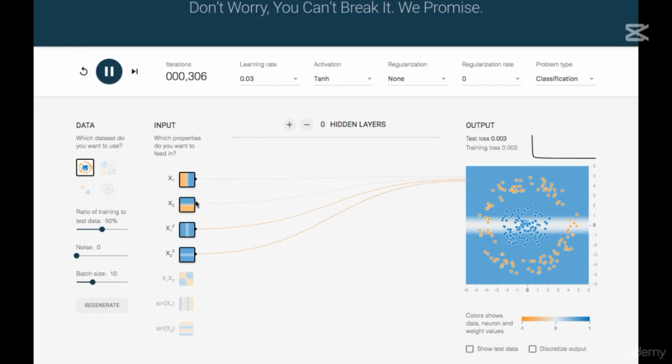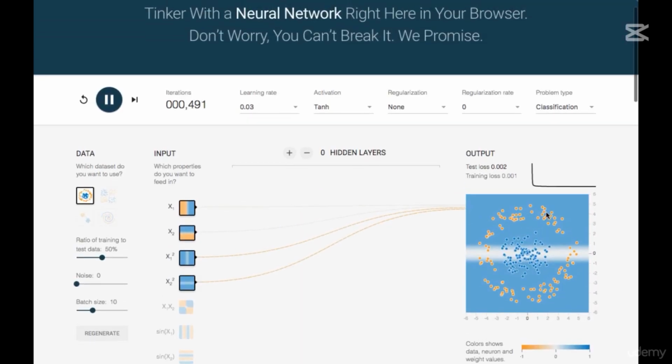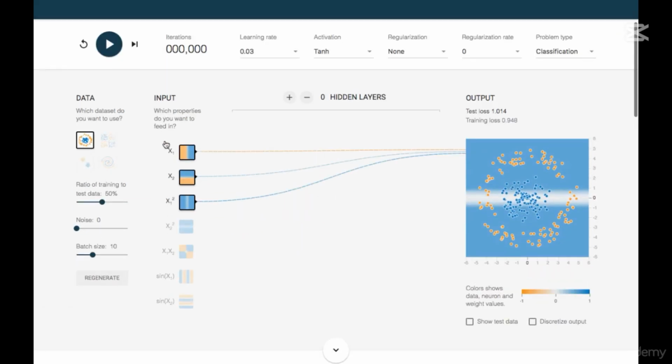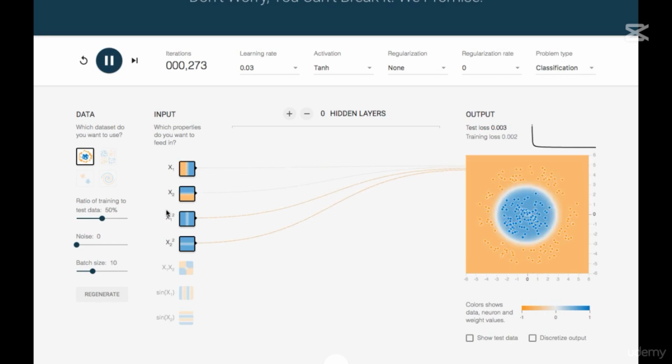okay, we see that the test loss is now very close to 0, although the visualization did not refresh. Okay, so the visualization is a little bit buggy, but if you move your mouse around a little bit, you can get it to work.